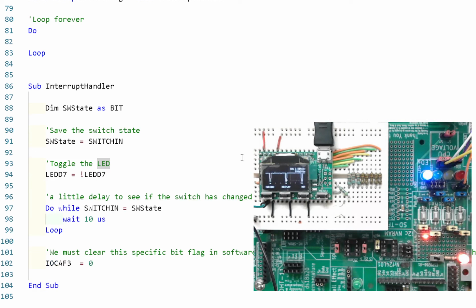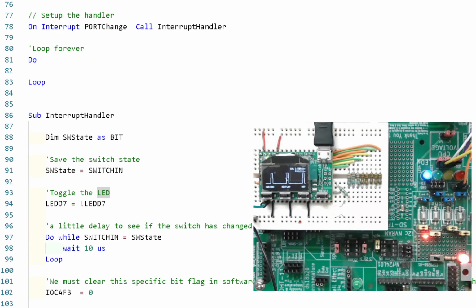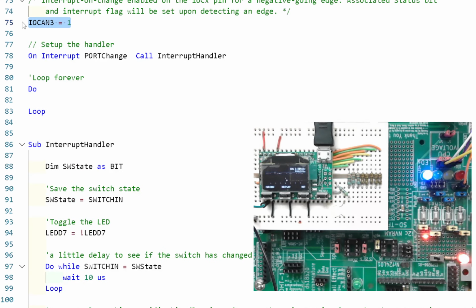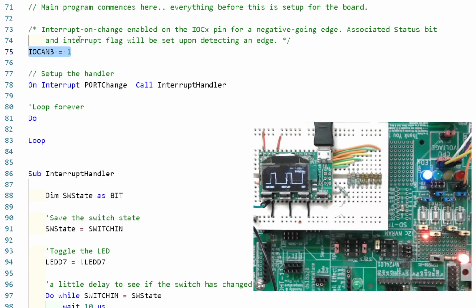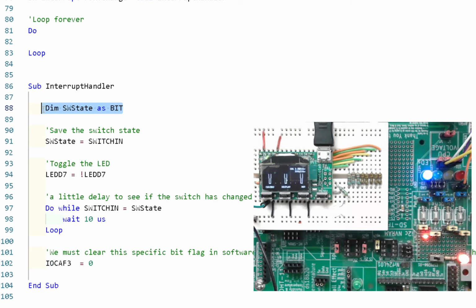And here is the whole of the program we were just looking at. And it says here, set up the interrupt-on-change associated bit, that says A3 goes negative, and that just turns it on. The 1 turns it on. Here's the handler, on interrupt port change, call our handler, and here is the code again. It creates a bit, caches the state of the switch as it comes into the routine, toggles the LED, waits for you to change the state of the switch, and then clears that flag, and you must clear that flag. Otherwise, it would always be set, and it would only go in once.